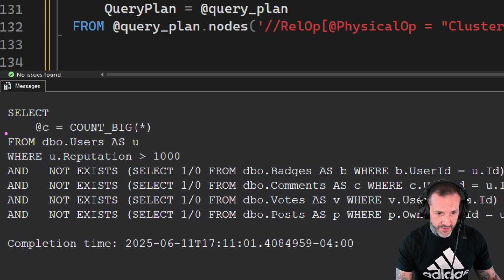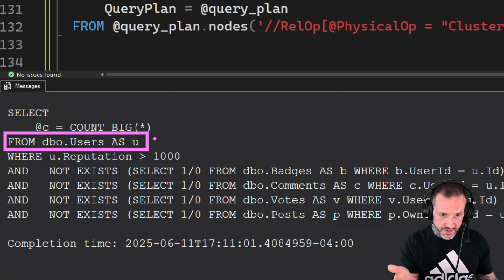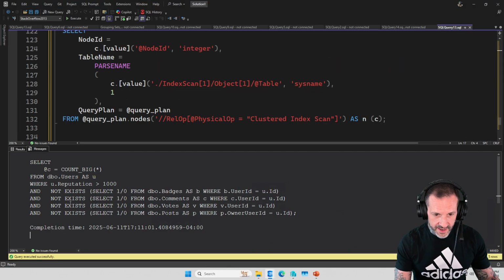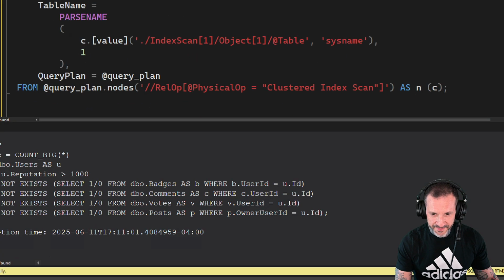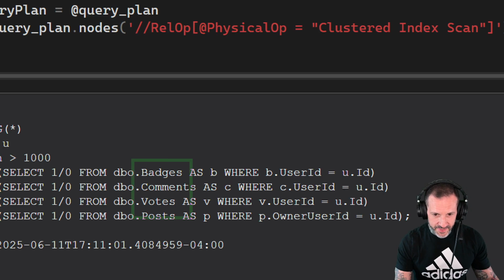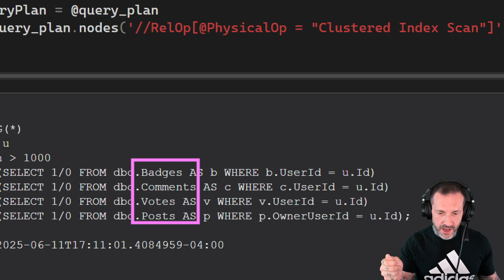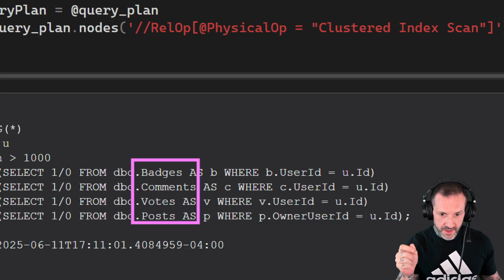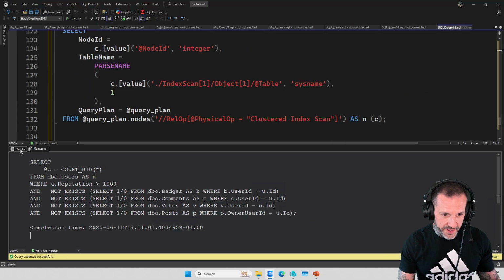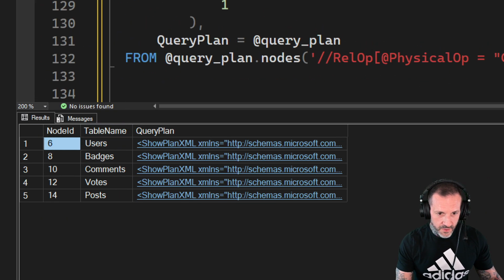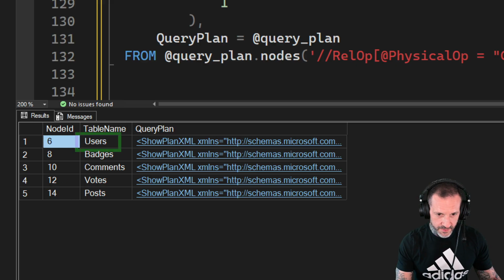So all of these queries start with the users table, right? So in all of these, users ends up being first. Then we have our NOT EXISTS predicate clause query plan predicate subqueries, and we see the order that these happened in here. So we have badges, comments, votes, posts. All right, BCVP: badges, comments, votes, posts. If we come back over to our results, we have users first because that was the FROM clause, and then we have badges, comments, votes, posts.